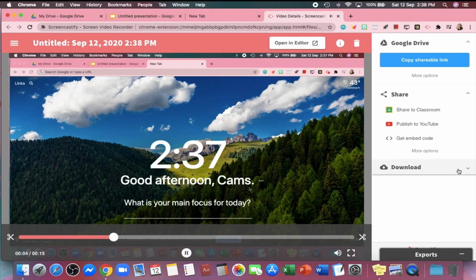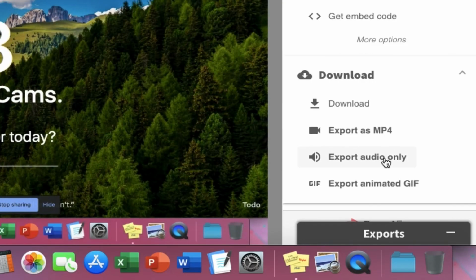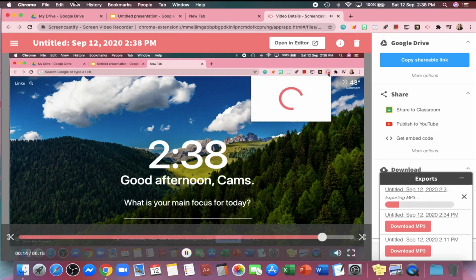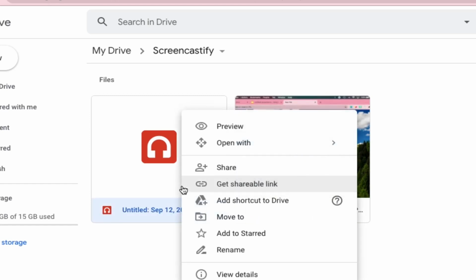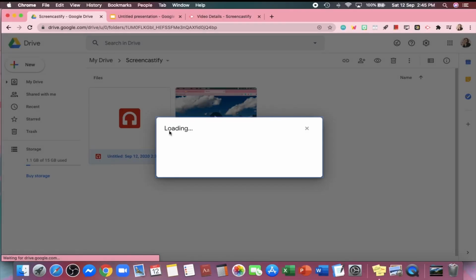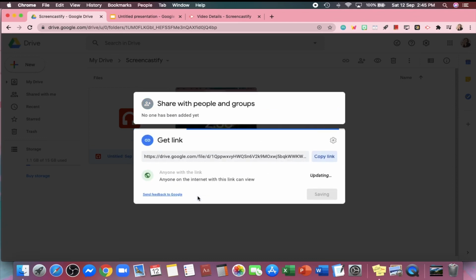On the panel menu, go to the Download section and choose Export Audio Only. Go to your Google Drive. You will need the one with the headphone icon because that signifies it's the audio file you just exported. Right-click on it, click Share, and then set the link sharing from Restricted to anyone with the link. Then hit Done.